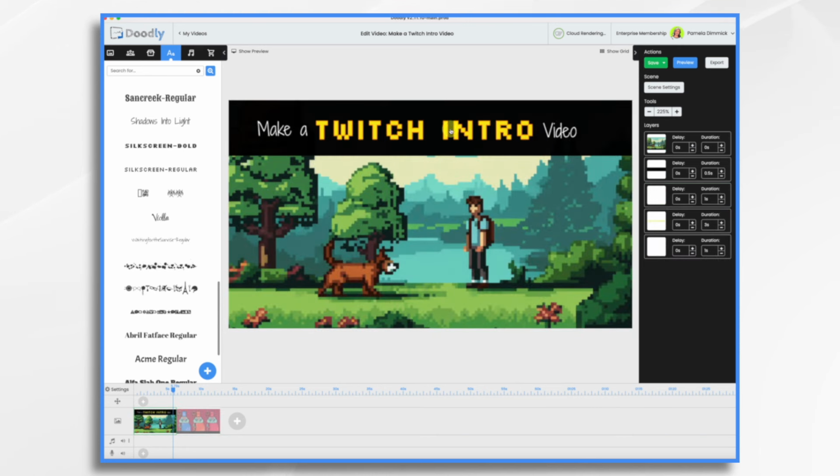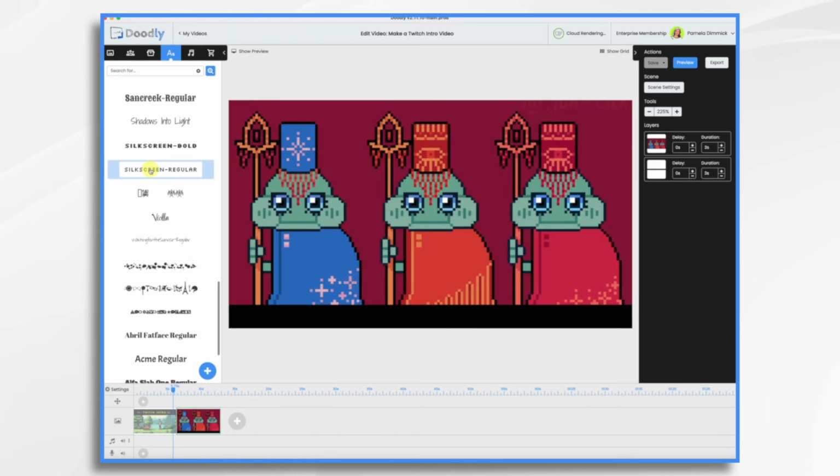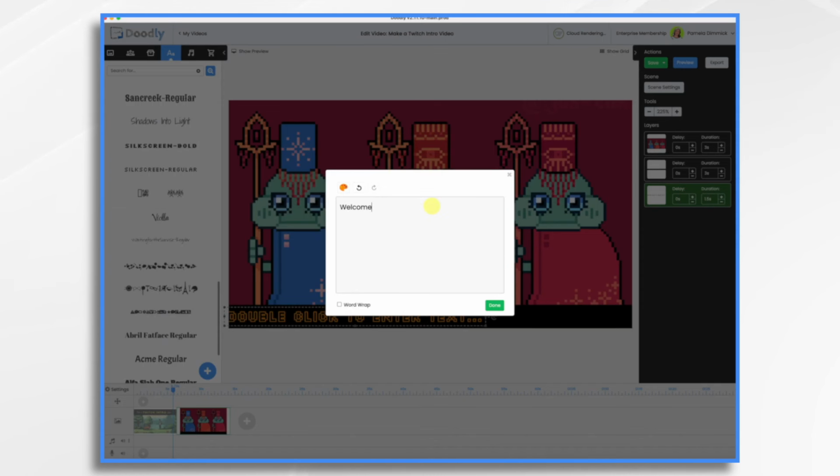And I liked this font for it, which is the Silkscreen Bold font. I don't know if this one comes included in Doodly or if I had uploaded it, but they're super easy to upload. So if it's not in Doodly, you could go to a font site like Google Fonts and find something similar and then download that to your computer and then upload it right here by clicking the little plus sign. So let's go ahead and choose it. I'm going to choose the regular one. I'm going to double click it and let's say welcome to Acme Gaming.